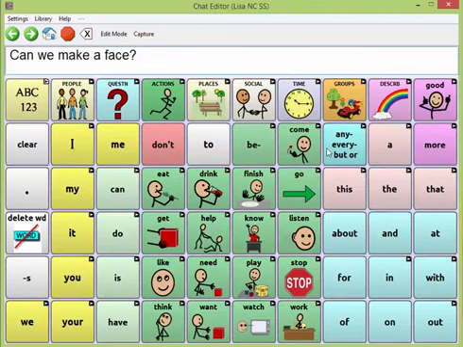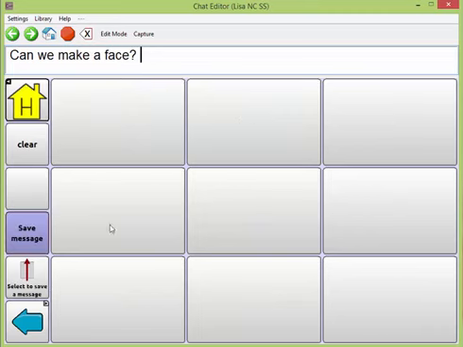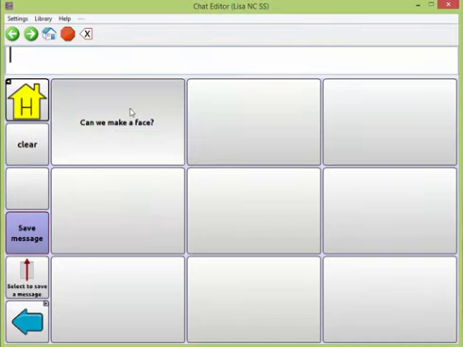If I wanted to be able to delete print from a button, I can go into stories and scripts. I'm going to go ahead and save this message here, and I really didn't want it there. If I clear my speech display bar and save the message again, it clears out what's in my button.